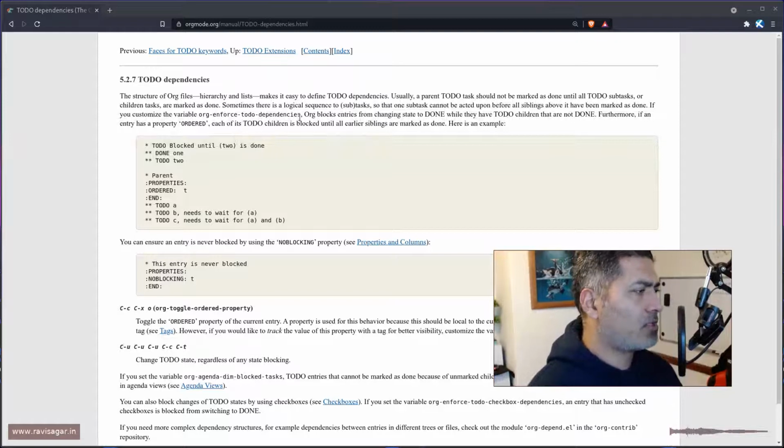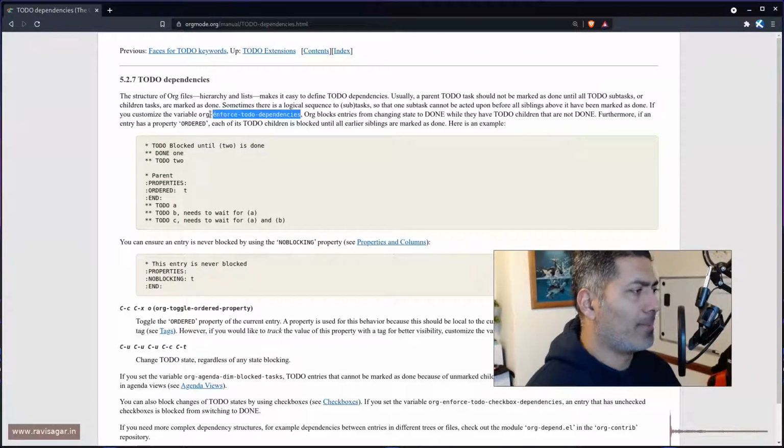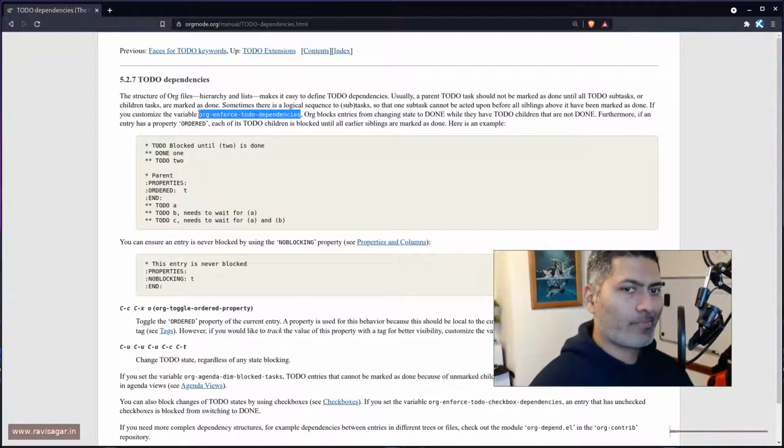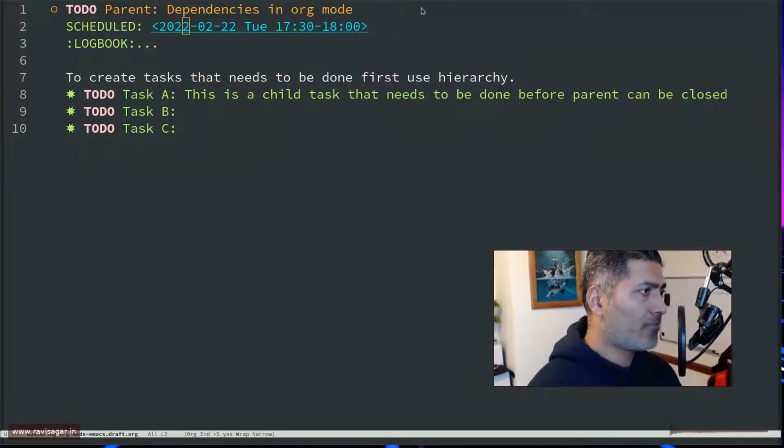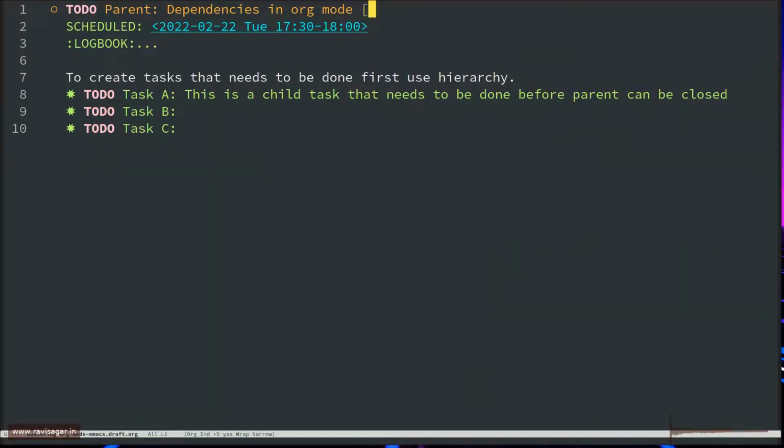There is a variable called org-enforce-todo-dependencies, which I believe you can use to basically enforce dependencies, as the name suggests. But what I normally prefer and what I normally do is I use something like this.